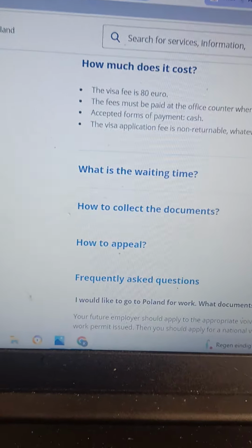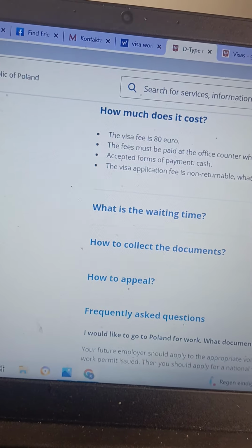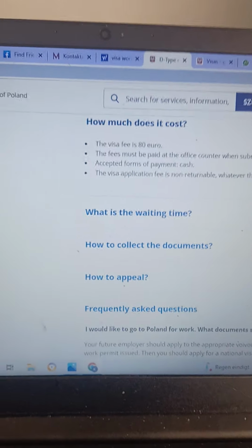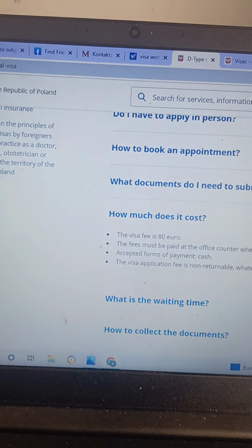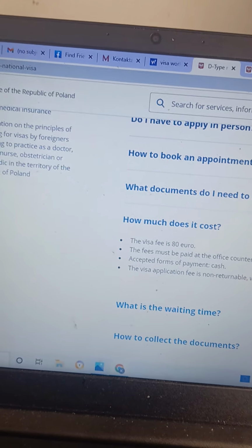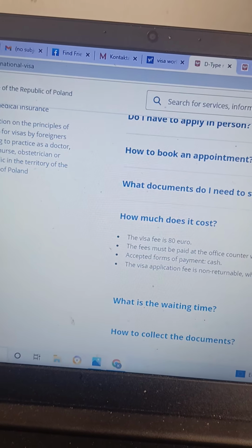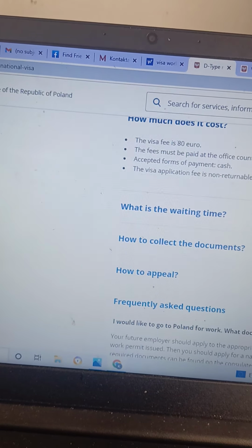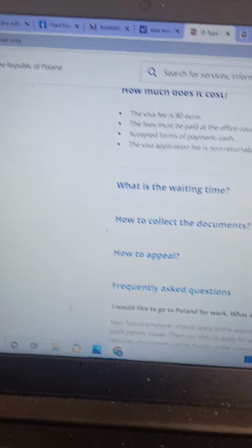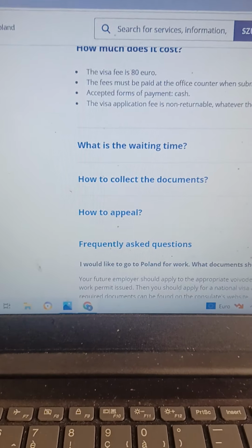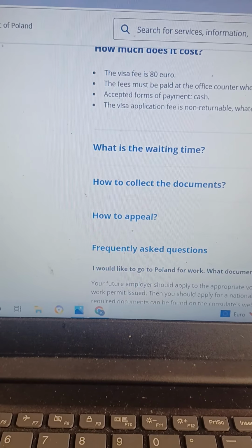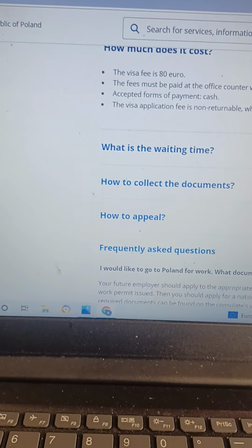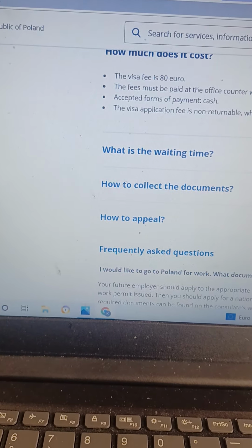So don't request any refund if in case they reject your visa. So you might come here also. This is the source of information, guys. I'm going to make sure that I give you this link for you to read more, because due to time, I may not exhaust everything.